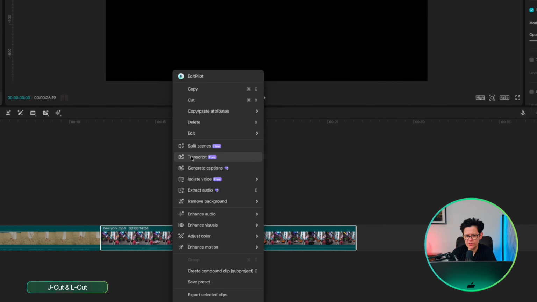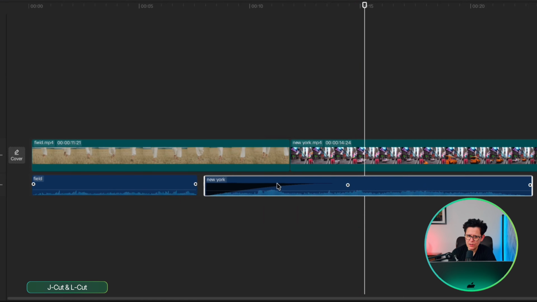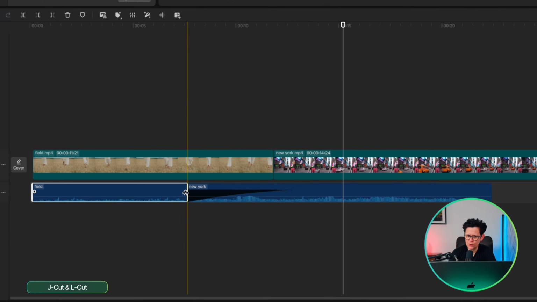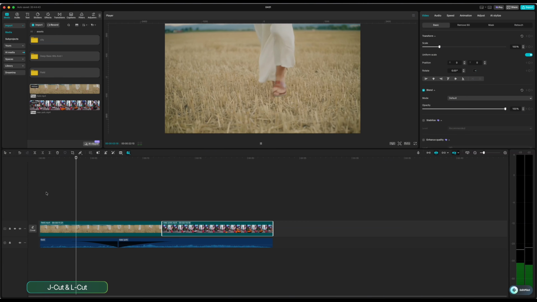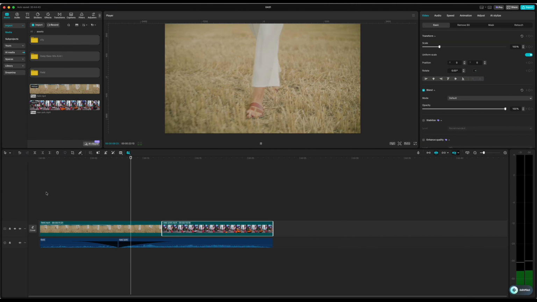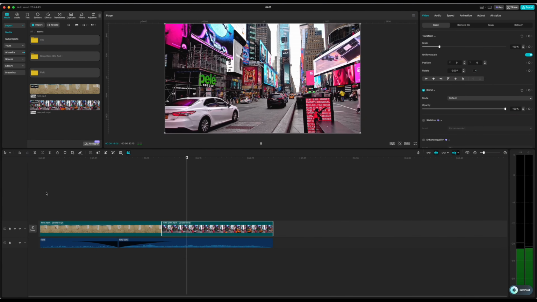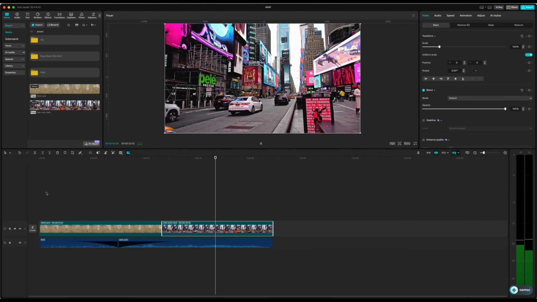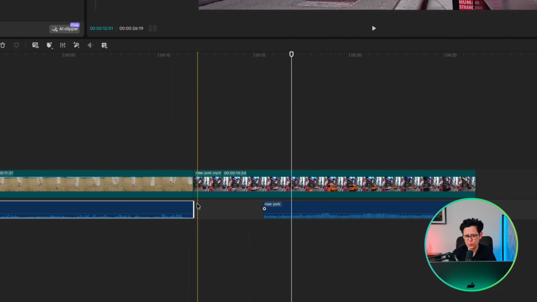So here's the J-cut. Select your second clip, right-click and choose separate video. Now take that audio and drag it slightly to the left so it starts before the video. Now when you play it back, you hear the next scene before you see it. That's a J-cut. It prepares your audience for what's coming and makes the transition feel smooth.